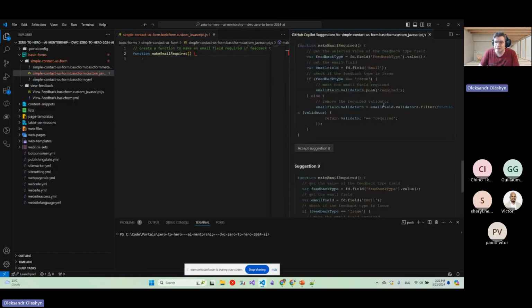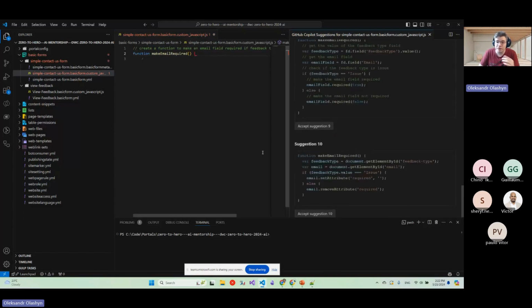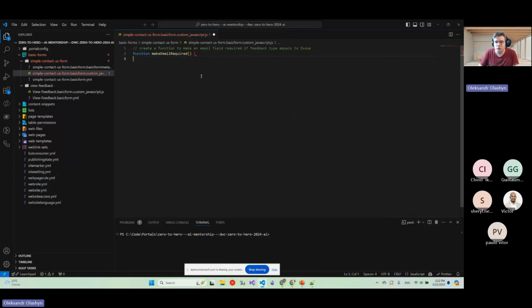These may be more suitable or less suitable depending on your conditions, but it makes it much faster to find something if you don't know, or if you want to see all possible options. Now, let's say we want to provide some additional context because we don't like what it says. Let's say, create a function to make an email field required if feedback type equals to issue, use jQuery. So we want to use jQuery instead. Let's see what suggestion it gives. Again, as you can see, now it understands that we want to use jQuery, and it uses this.